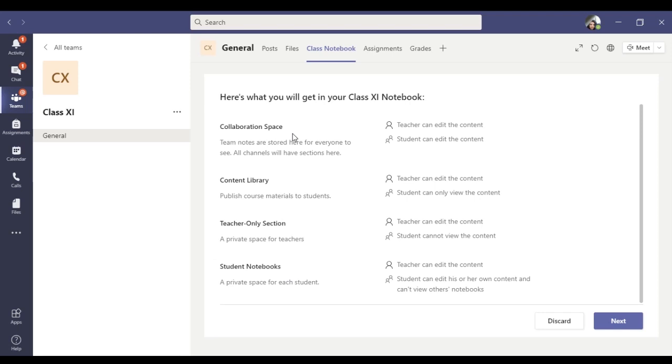Collaboration space is where student and teacher both can edit. Content library is all the material that you want to provide to the students. A teacher can edit that material, but a student can only view that material. Teacher only section is a private space for the teachers, where the teacher can keep saving all the contents and can share with the students as and when required. Whereas the student notebook is a private space for students only, but a teacher can view all the contents that the student has written. Students cannot share each other's content which is available in this private space.